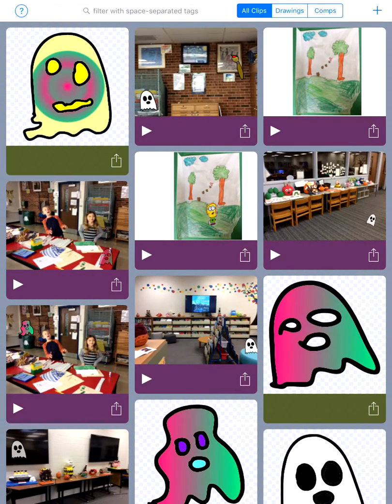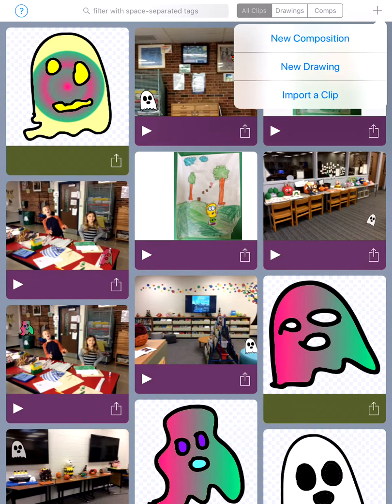What you want to do first is touch the plus sign, and we're going to go into New Drawing. And once you're in New Drawing, you want to choose and create a drawing without having anything behind it. So you just want a ghost that looks as if it's just in your image.